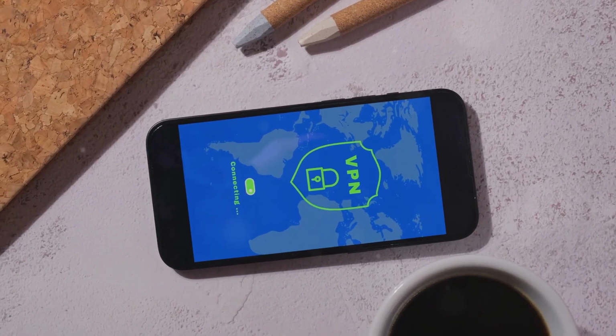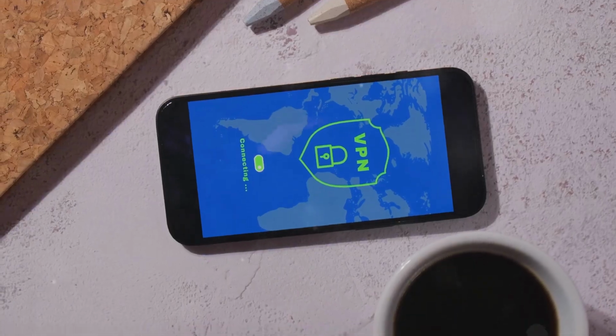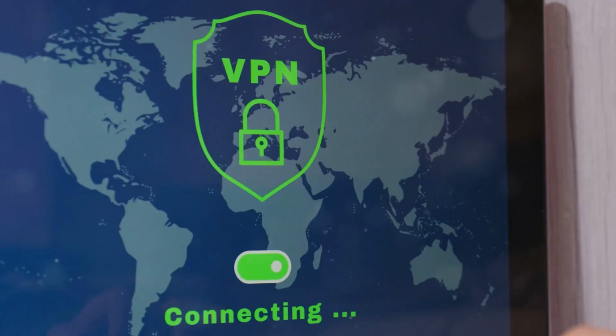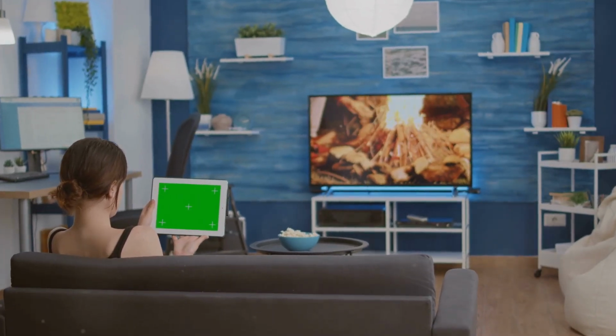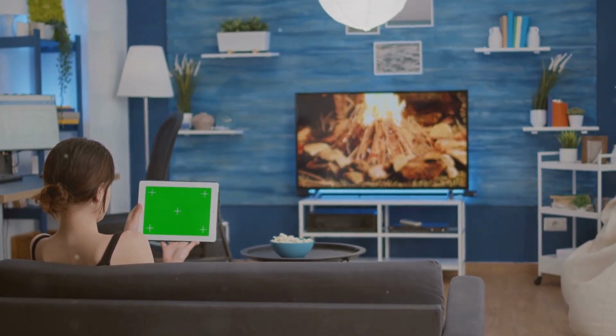Search for IP Vanish in the Firestick App Store. Download and open the app, then sign up for an account. Once logged in, connect to a server using optimal location. With your VPN active, you're now fully protected while streaming. Now let's check out your newly loaded Kodi and see everything you've unlocked.